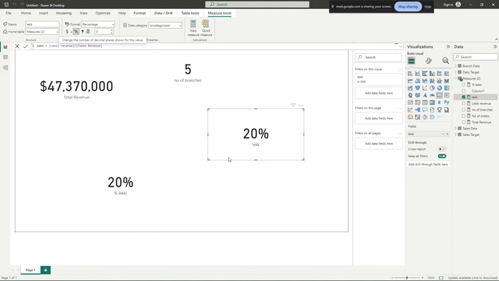So the DAX that we've learned is count rows, calculate, and divide, right? I've not even said anything on calculate yet. We've done divide, we've done sum, we've done count rows, we've done count, we've done distinct count. To get the number of branches, I used distinct count. And to get the number of people, I used count rows.